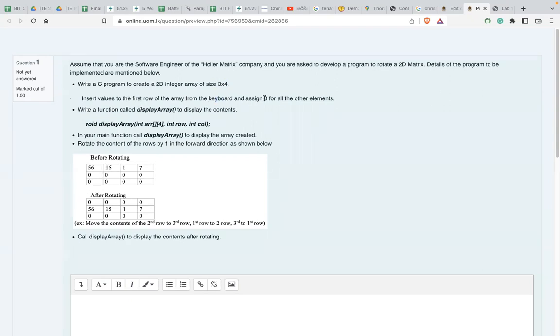That means suppose the user will enter 0, 56, 15, 1 and 7. After that the user will enter 0. We don't know what the user enters, but suppose the user enters those values. Write a function called display array to display the content.